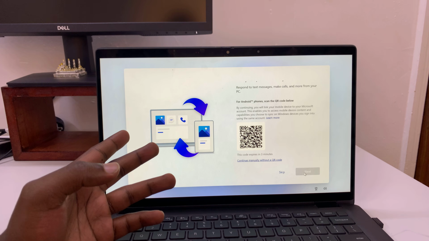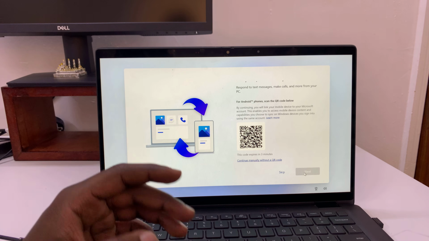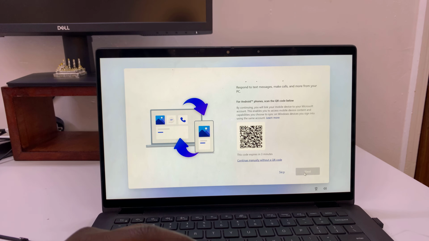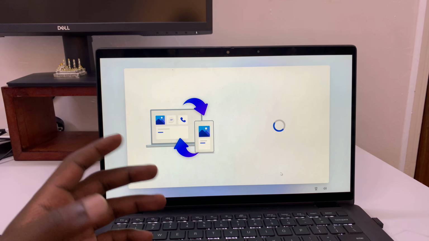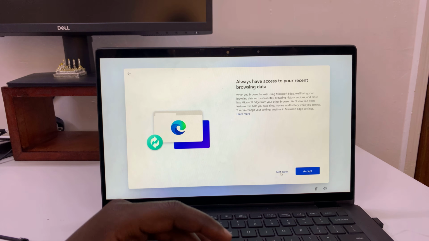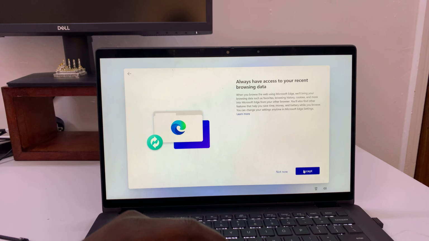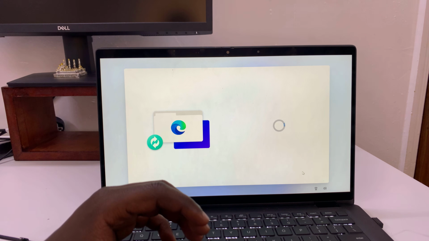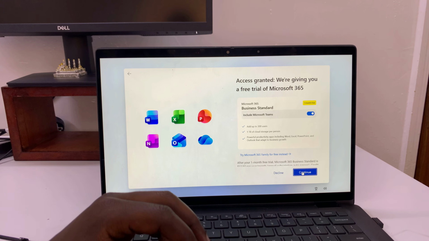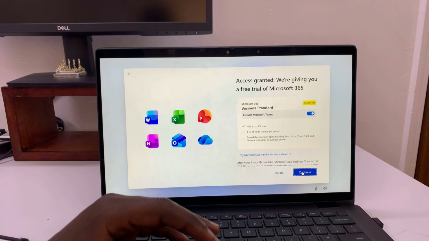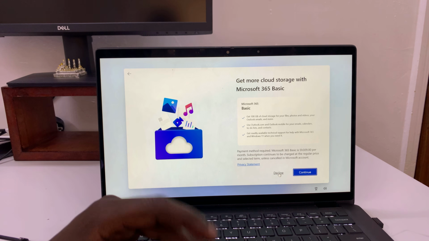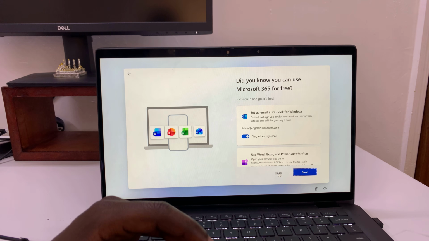Then on this next page, you have the option to link with your Android phone. If you want to do that, just grab your Android phone, scan this QR code, install the app, and then you can link. But of course, you can skip that and do that later as well. Then the next is the browser, which is the default browser. You need to accept that because it's going to have all your browsing data saved. And then, of course, Microsoft will try and offer you the Microsoft 365 free trial. I'm going to decline that for now. Then you have more cloud storage, which I'll also respectfully decline.